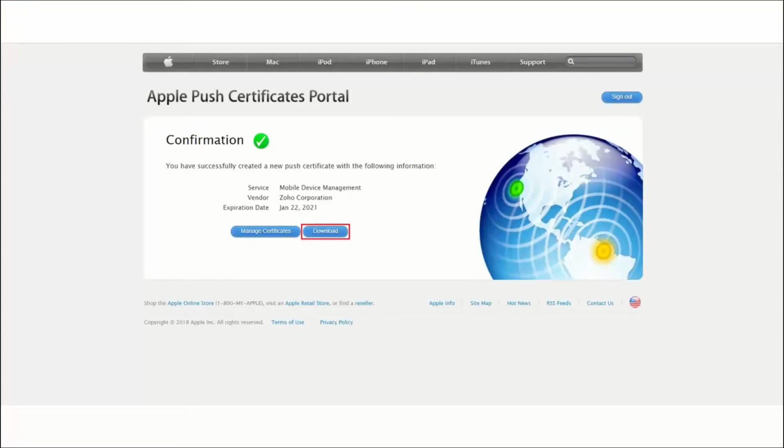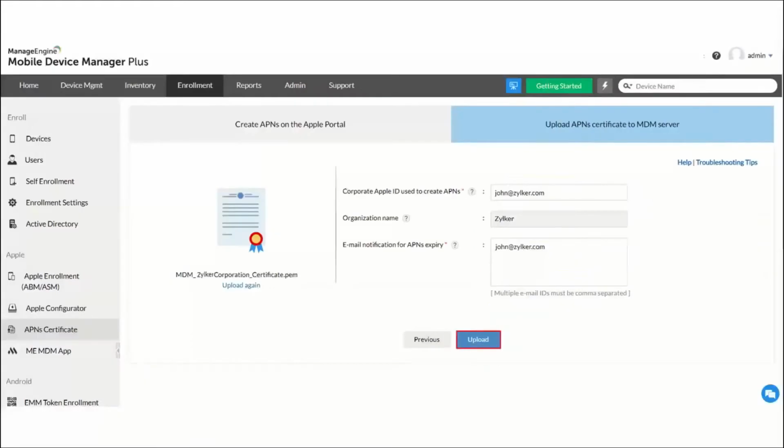You get a file from our MDM and upload it in the Apple push notification portal, which in turn will give you a new certificate, which has to be uploaded back to our ManageEngine MDM server. So once that is done, only then are you good to go, or eligible to onboard and manage Apple devices within our MDM.